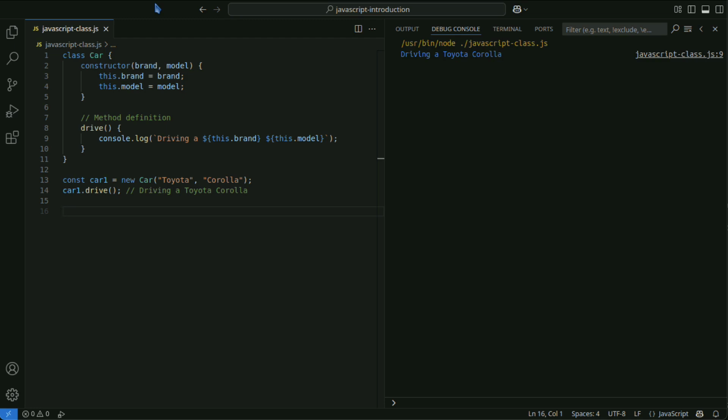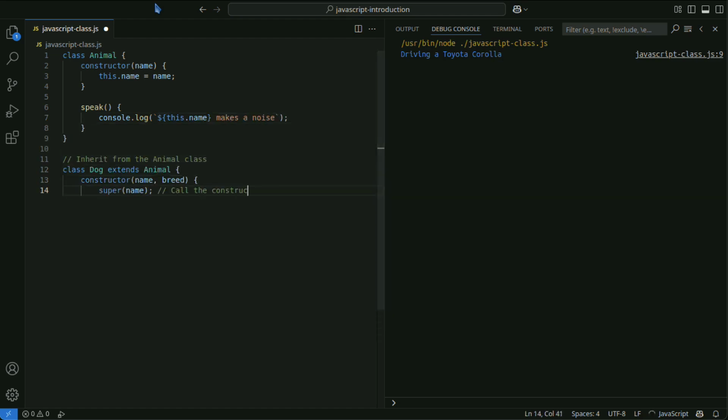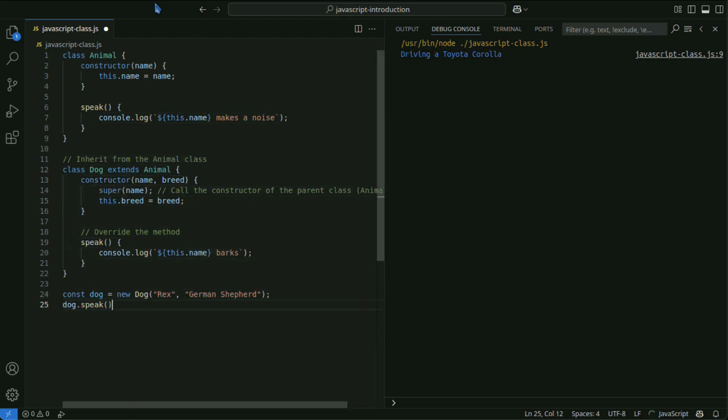Classes can inherit from other classes. By using inheritance, you can create a new class based on an existing class and add additional functionality to it. In this example, the Dog class inherits from the Animal class. The extends keyword is used to inherit from the Animal class.